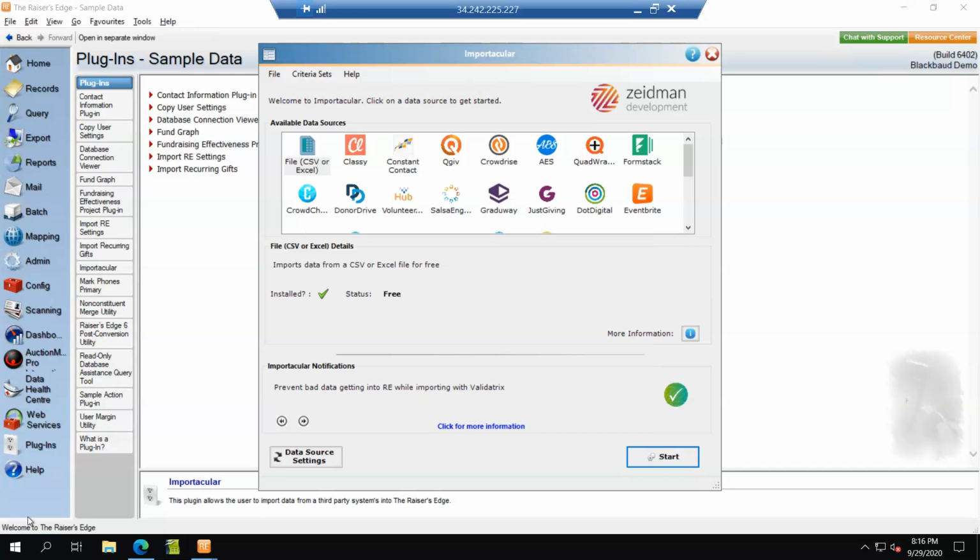Hi, this is Christine with Zeidman Development, and today I would like to show you how criteria sets help you avoid duplicate records in the Raiser's Edge when you import using Importacular.